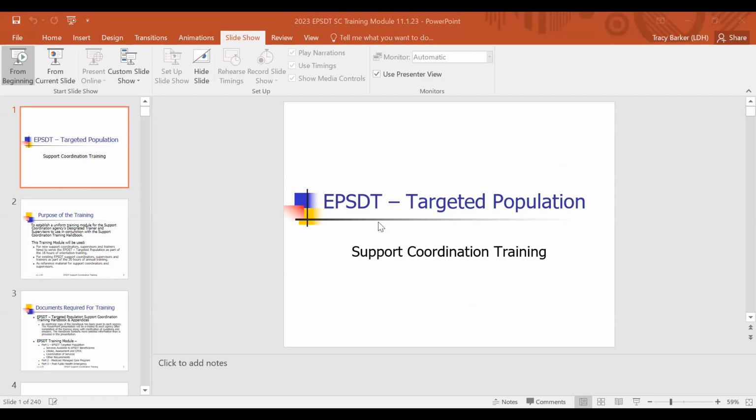An electronic copy of the handbook was emailed out to each agency. If you ever need a Word document or a copy of the training material, you can just send me an email. And the PowerPoint presentation will be emailed out to each agency after completion of the training, along with clarifications of questions and answers. The handbook contains more detailed information than is provided in this presentation.